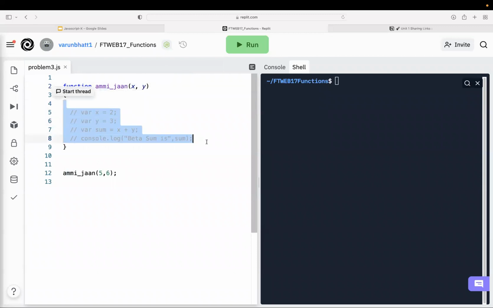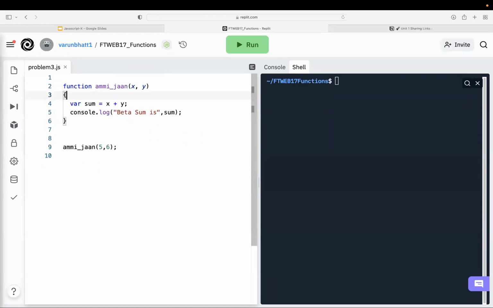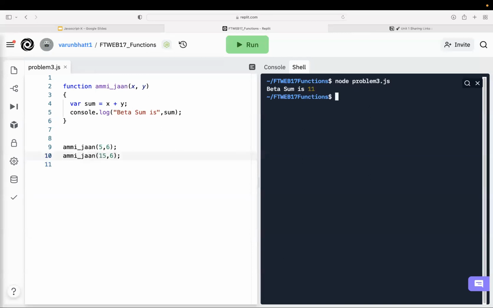Okay. Now if I uncomment this code and remove this where x y where y, you can see that I can directly use this x y and directly the Ammi Jan can answer me. So if I run this code, problem 3, now you can see that beta sum is 11. Now if I ask Ammi Jan another question, tell me the result of 15 and 6. Ammi Jan will give me beta 1 second. If I ask, Ammi Jan is saying beta first answer is 11, beta sum is 21. Now Ammi Jan is actually giving me the answer for my every question.